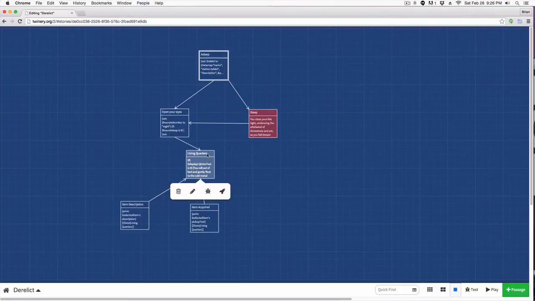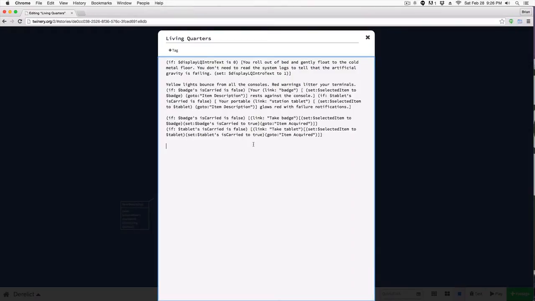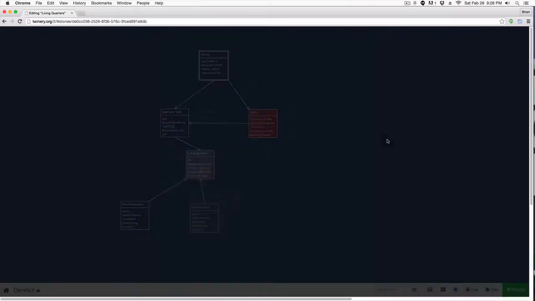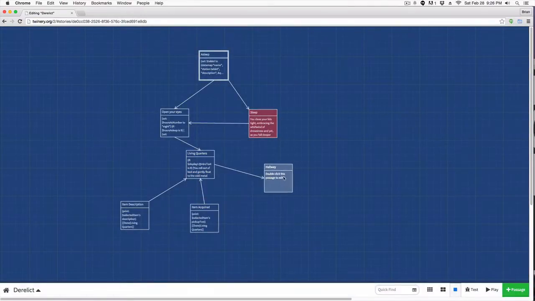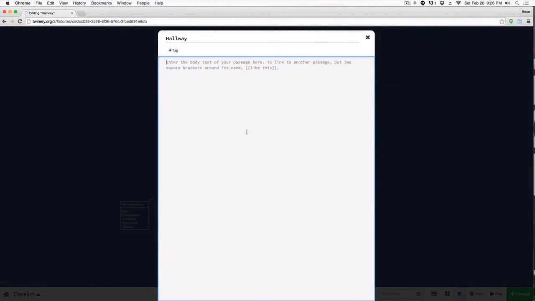I'm going to create another passage, and let's just call it the hallway. So you want to leave your room and walk into the hall. Down here under the living quarters, I'm going to create a new link to a passage. So here we have, yellow lights lead off to the hallway. Simple as that. And you can see it creates this new passage for us. Very nice, very easy. Then we can double click and start adding content here. So I'll do that right now.